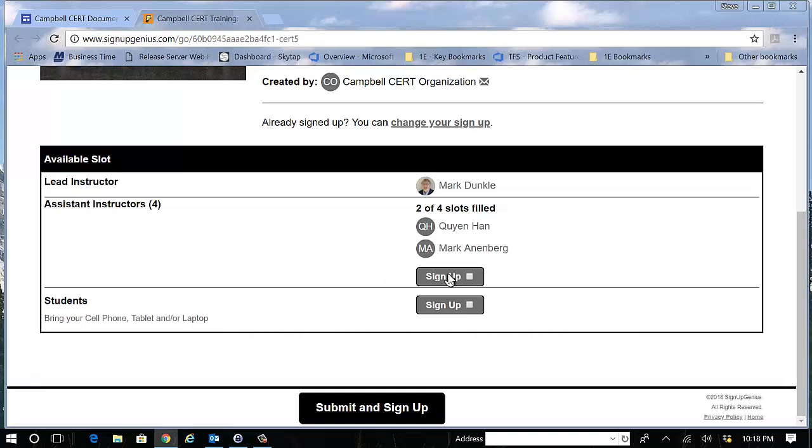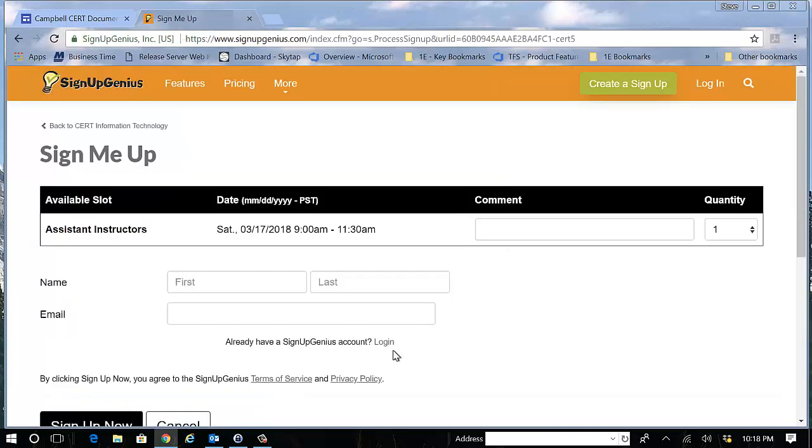So when I sign up, what I'm going to see is, yes, I want to sign up. I get a check mark there, and I say submit and sign up. And now we get the contact information for the sign up, and I put in my information. If I want to make any comments to the instructor or the person who's organizing this, I can add a comment in here, but I'm just going to go ahead and sign up with my details.